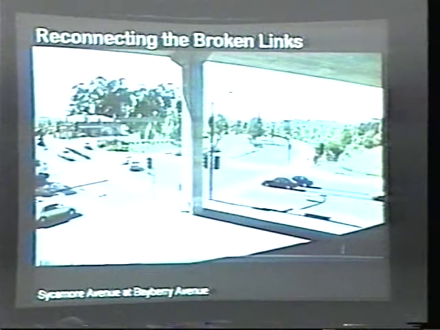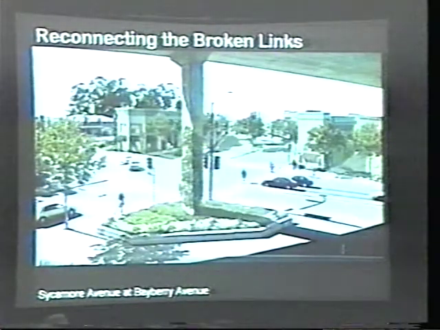Okay, let's take it a little bit further. Let's make it a little more attractive so we actually really want to walk there from our residence up here on Sycamore down to the new commercial centers that are being proposed. Let's put some landscaping in here.